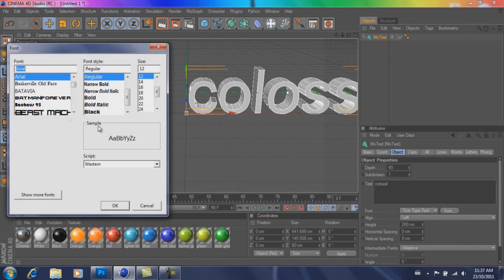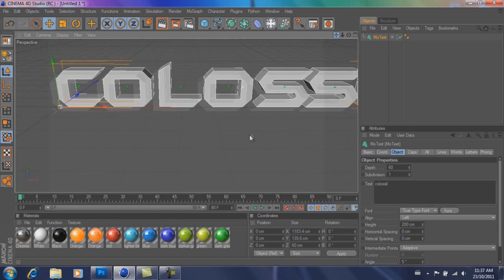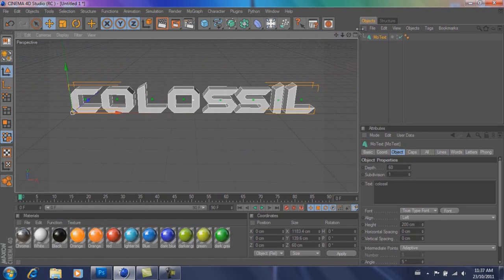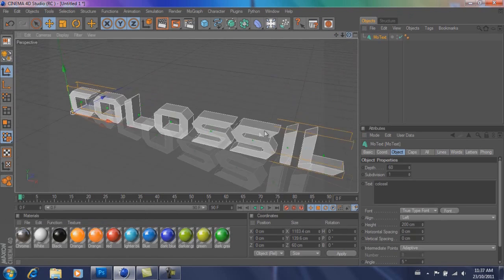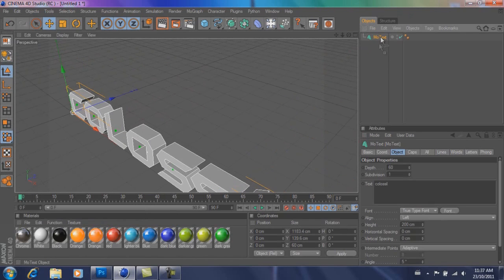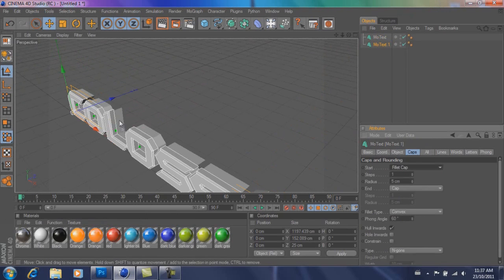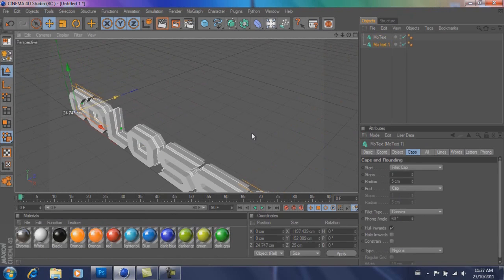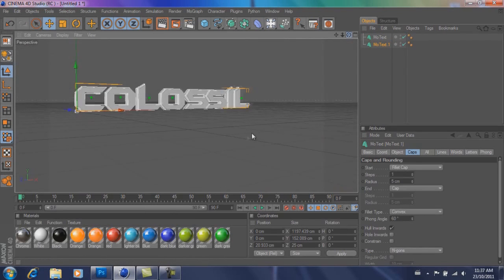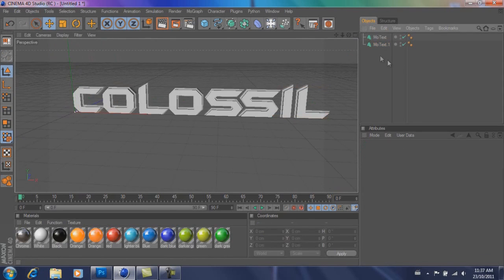For this tutorial I'm going to be using the font Batman Forever. It's just going to look nice and simple just like that. Then you're going to hit Control clicking on the text, or Command on a Mac, and bring it down, and then change the depth to about 20, and then go to Caps, put a fillet cap on it, drag it into the middle, and there's the colossal part done.